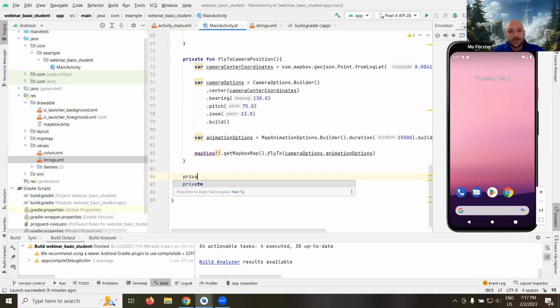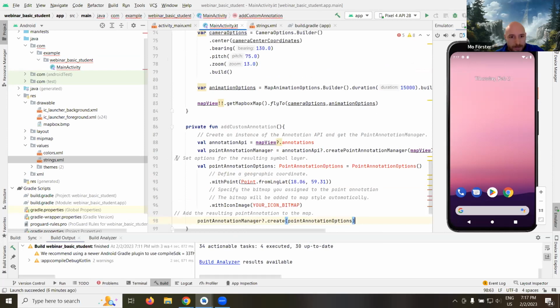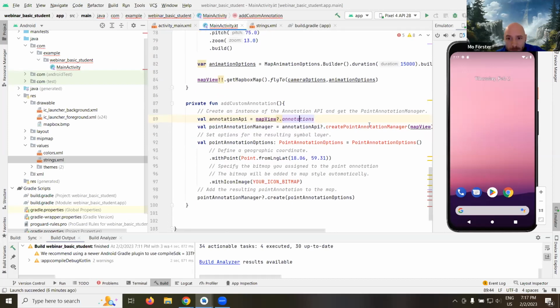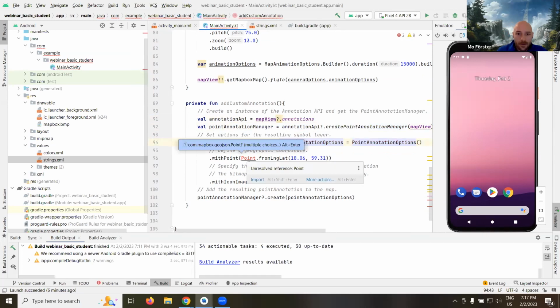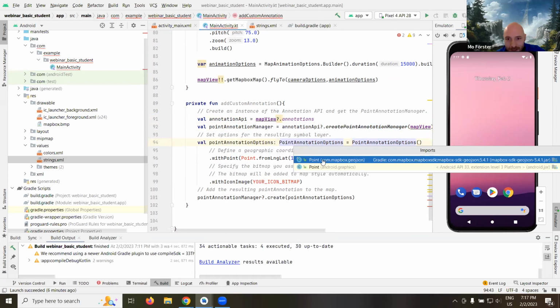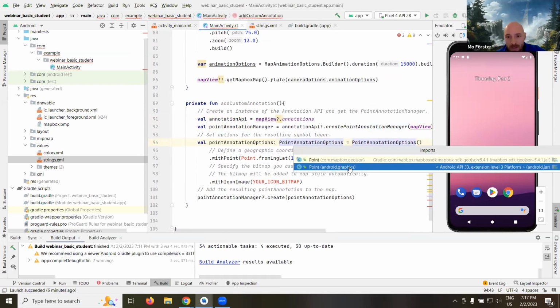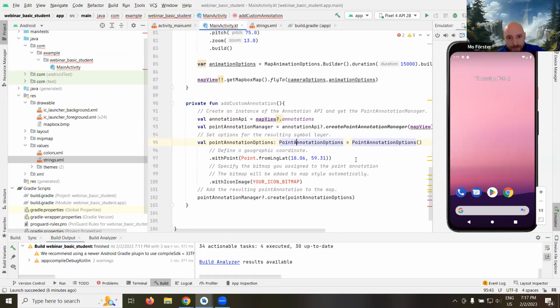So let's create a new function. Let's call it add custom annotation. And in that function, we'll just add everything I just copied. Make it look a bit nicer. Okay. All right. So we need to import the annotations API. Also this function here. One second. Let me first import all of that stuff. Here we need to import the correct one. Let's not import the Android graphics point because this is not the point that we want. We want the Mapbox geojson point. And then, yeah, here icon bitmap. Let's get to that later.